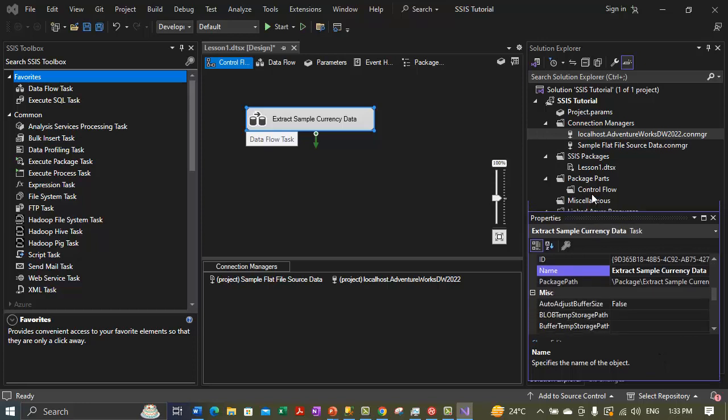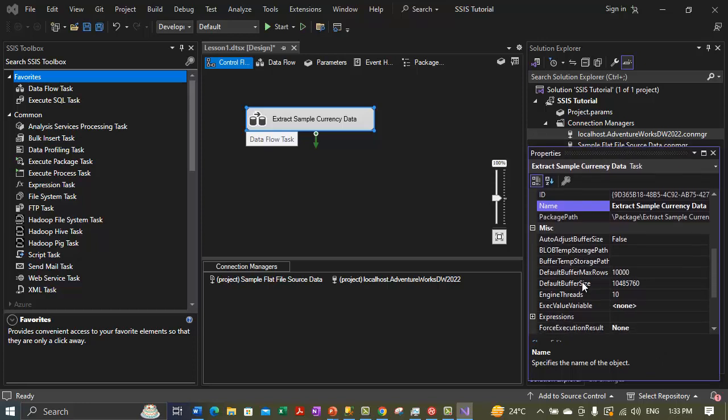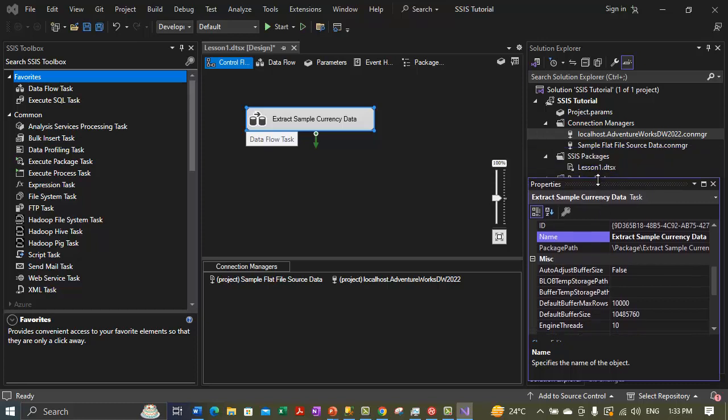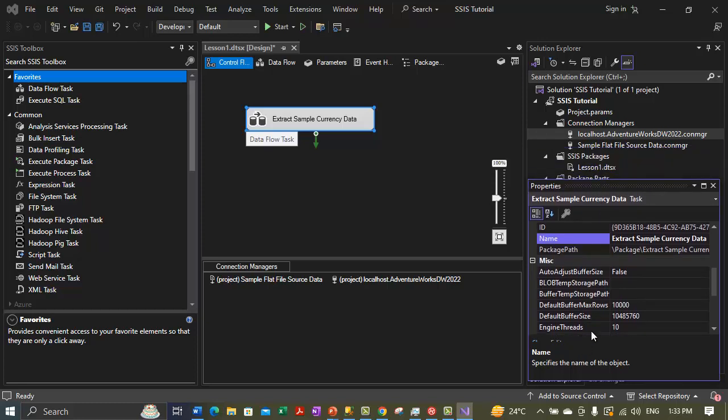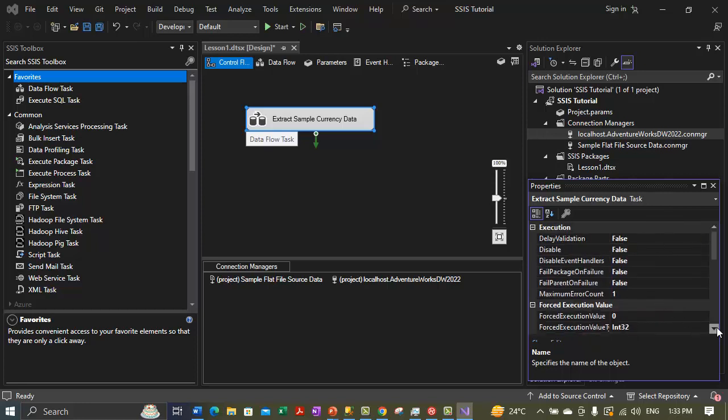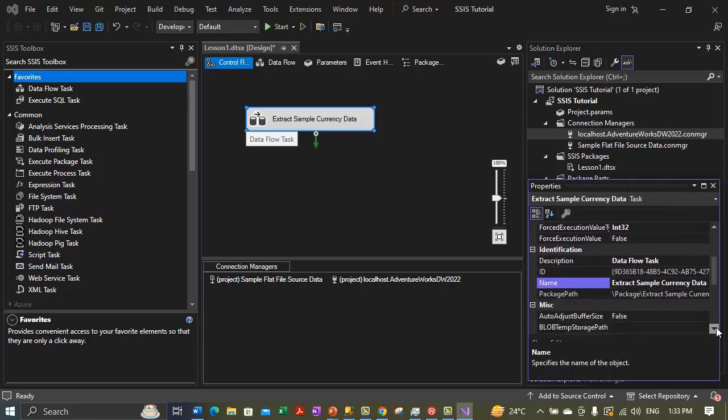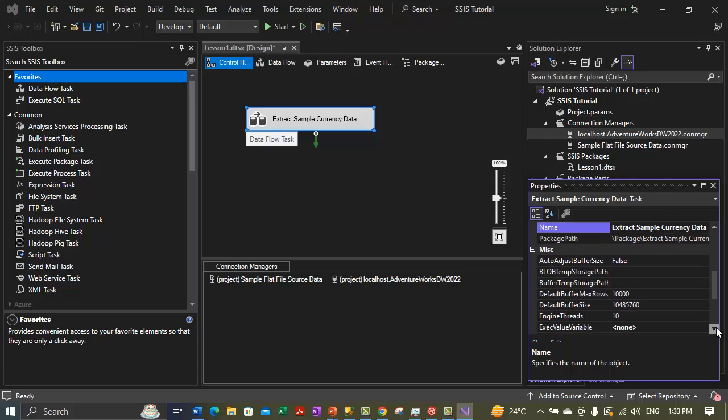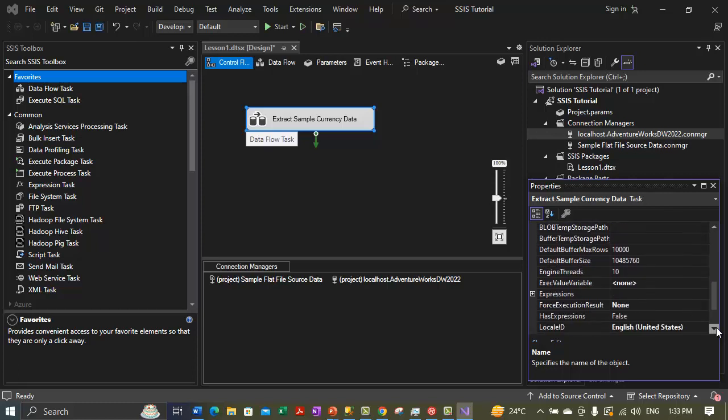Let's see if we can expand the properties window. So yeah, I've expanded the property window. Let's make it a little bit bigger. So we need to check the locale ID property over here. See if you can get the locale ID property. Let's go through these settings one by one. So do you see locale ID over here? Okay, so this is the property we are referring to. This should be set to English United States for this data flow task.